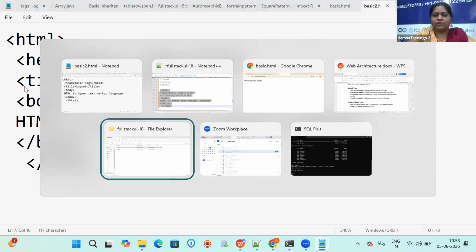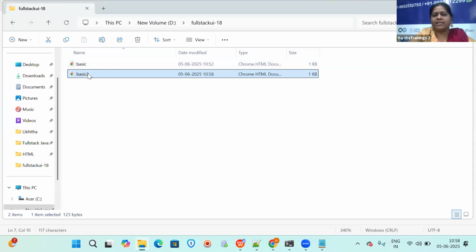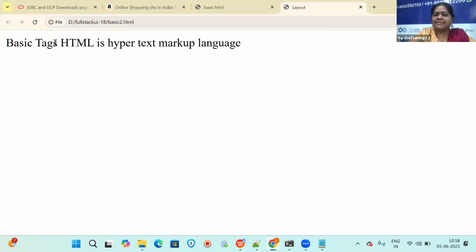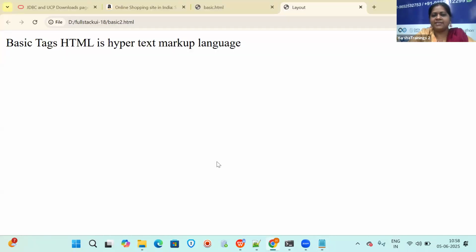So let us go to the folder. Did it save? And let us double click on this. So now can you see? Basic tags is there. HTML is hypertext markup language. And then in the title, I wrote layout. Where is it? Title bar. We know, right? This is like status bar, title bar and all. Whatever you give in the title, it is displayed as what?